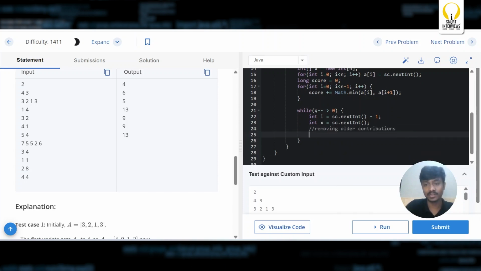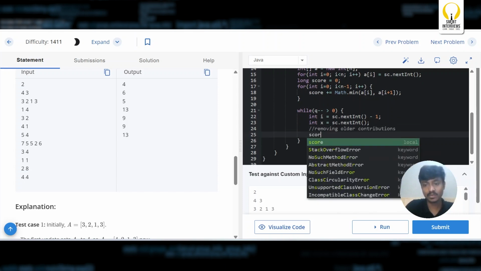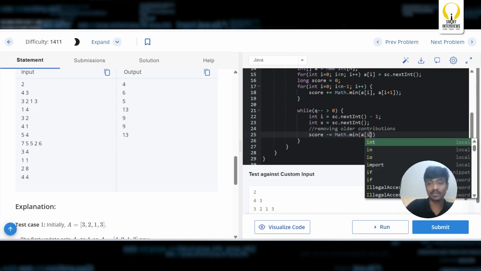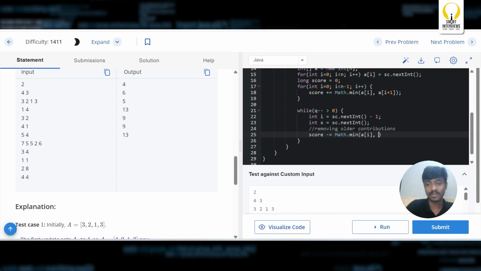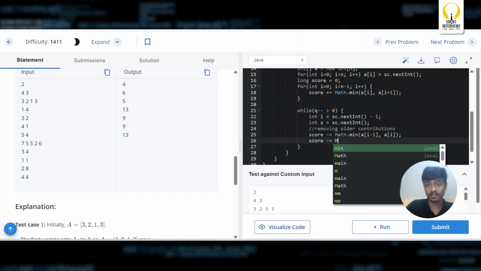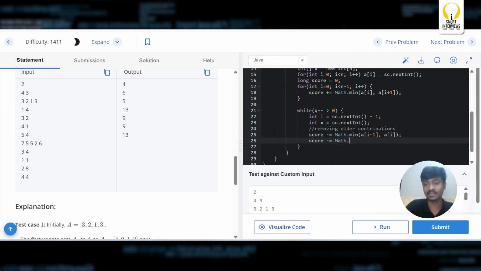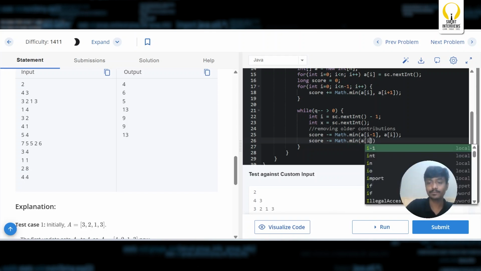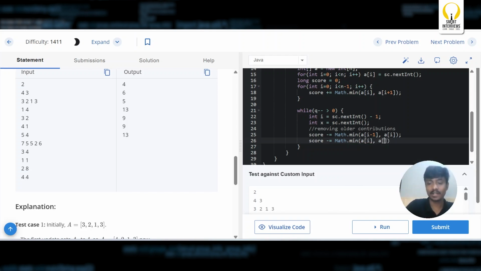Removing older contributions. That is nothing but score minus equals math.mean of array of I comma array of I minus 1 comma array of I. So this can also affect the right side element. So looking for both sides, the first one is for the left side and this is for the right side, or the left element or right element. Array of I comma array of I plus 1.